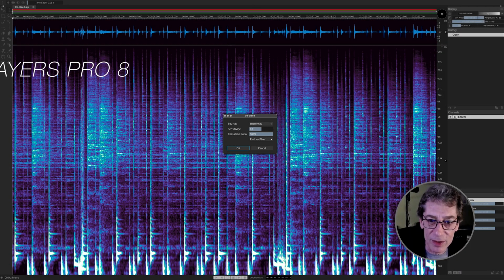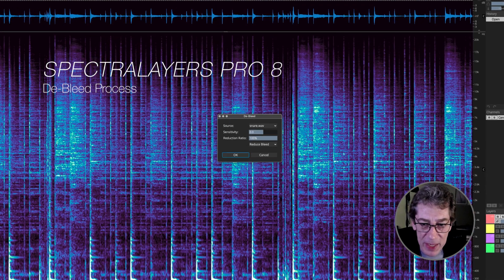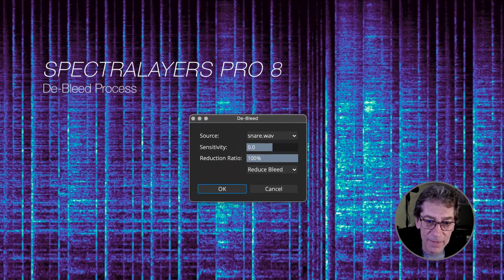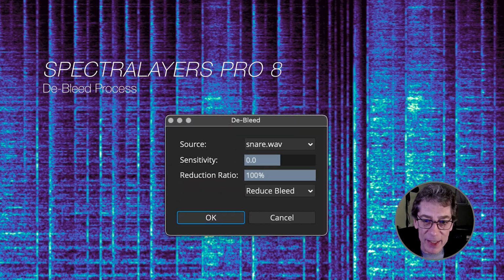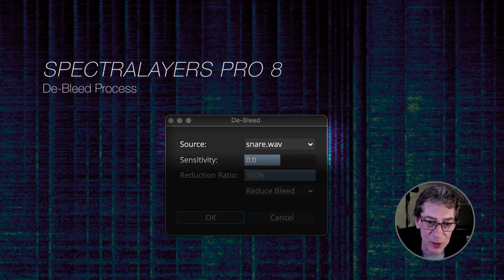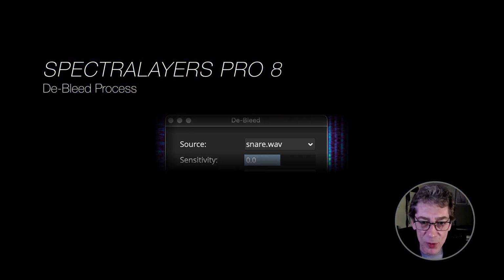Now, in addition to a brand new process, we also have an improved process in Pro 9, and that's the debleed process. And now, this is what the debleed dialog looks like in Pro 8. As you can see, there's only one available source option. You can debleed a layer multiple times with multiple sources, but to do that in Pro 8, you need to run the process one source layer at a time, which can be time-consuming. Also, there's no option to preview the process.